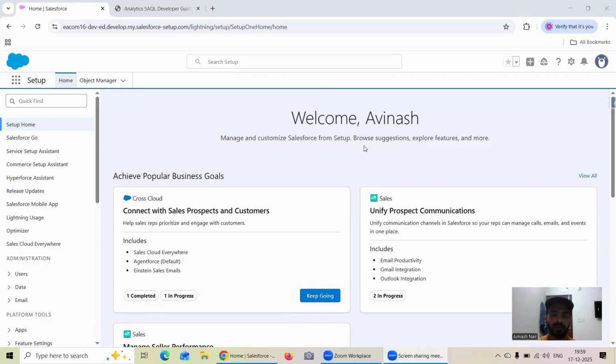So basically in today's video, we will try to understand a few functions related to date, basically days between and date underscore diff. Those are the two functions we will try to understand. And of course, we will take the help of the Analytics SAQL development guide.